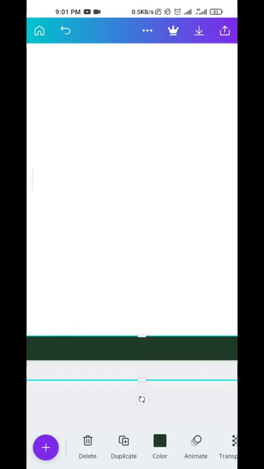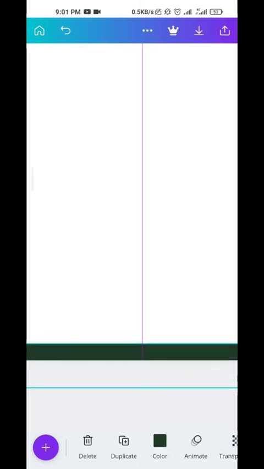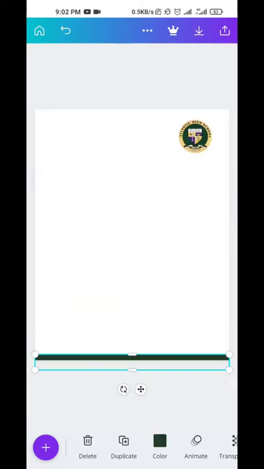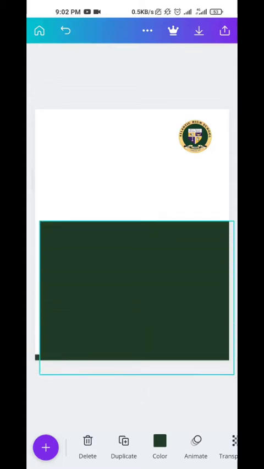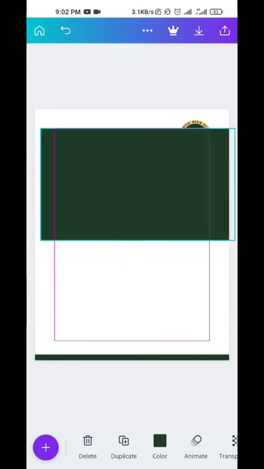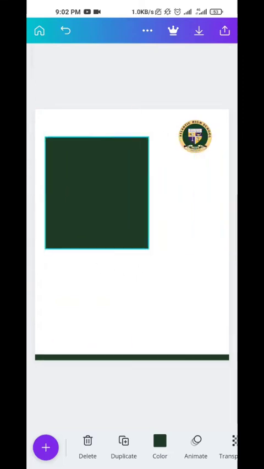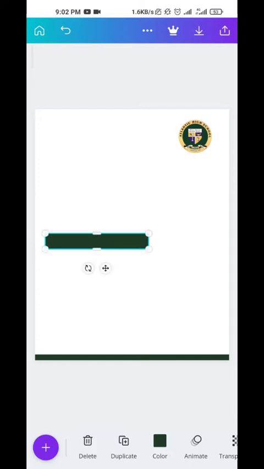First of all, I'm going to add this block or this rectangle, which you can access from graphics under the plus button. So this is my first box. Now I have to make a duplicate copy of it just by clicking on duplicate. So this is how you can make separate copies of the design or the elements.